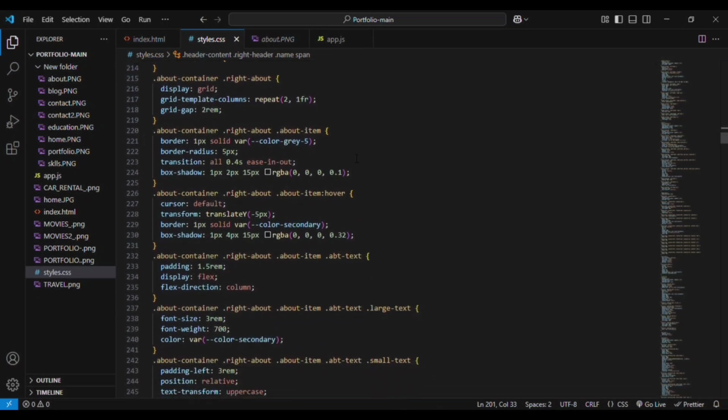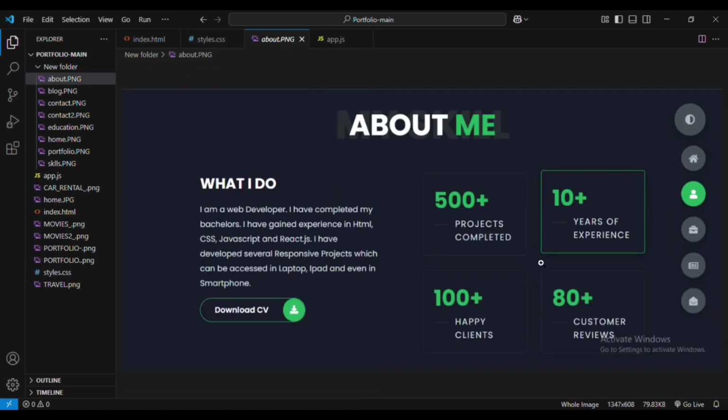For the right about, we are adding display grid, grid template columns 2 and gap is 2 rem. For these we are adding 4 divs, and 4 divs means we don't have a lot of space. So we are using the grid template columns to have only 2 beside each other, and we are having a 2 rem gap between them.